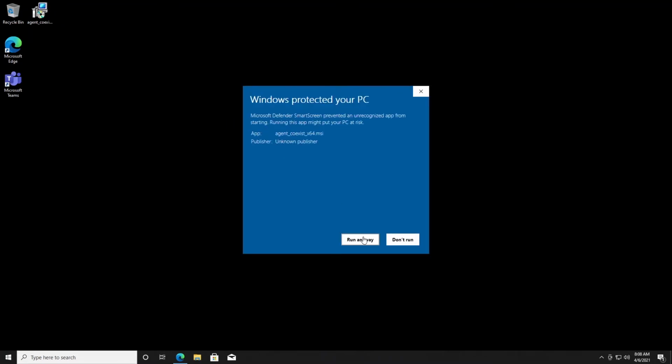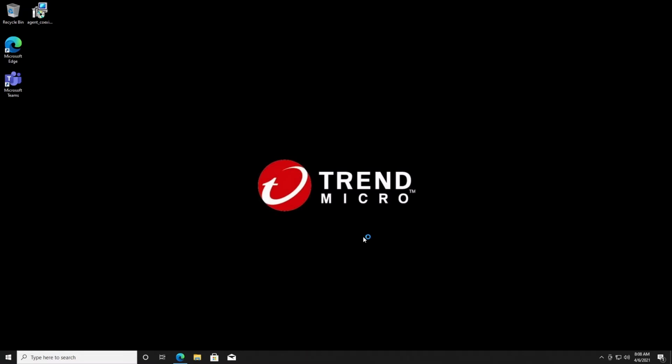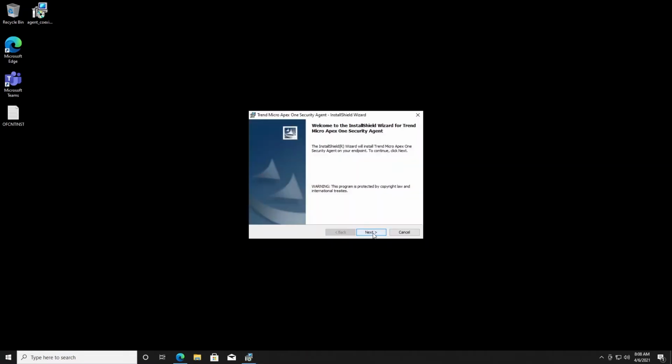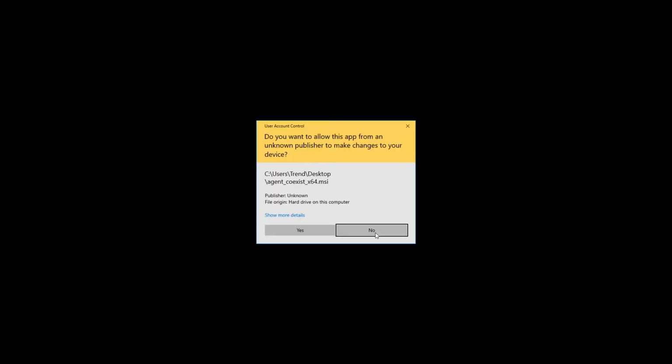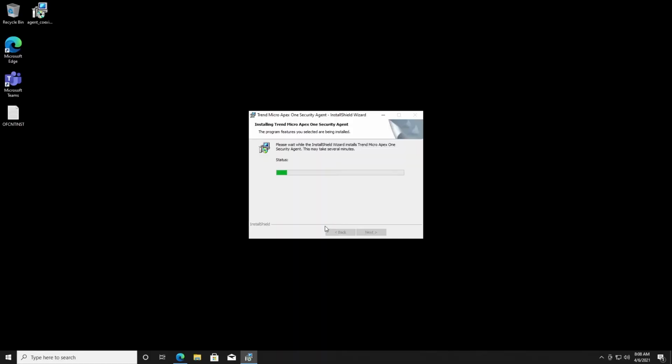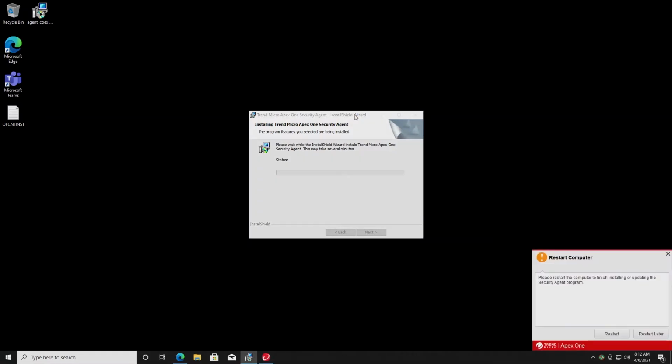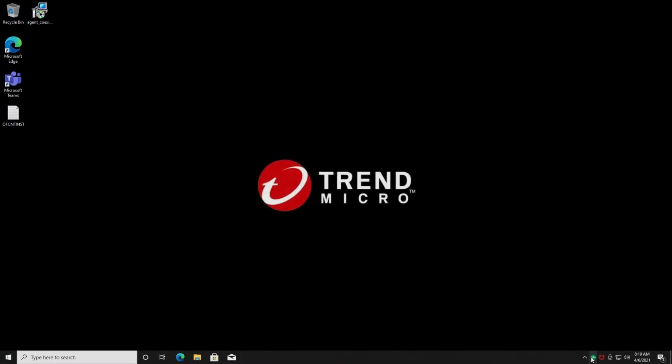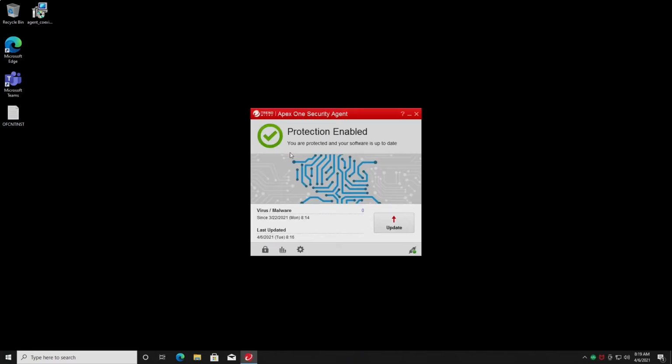Please bear in mind that the installation may take several minutes, and you will be required to restart the endpoint after the installation is complete. At this point, you will notice that a Trend Micro icon is already appearing on the system tray. This tells us that the installation was successful.